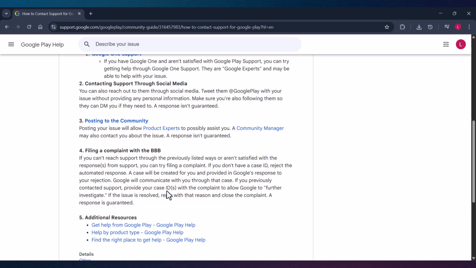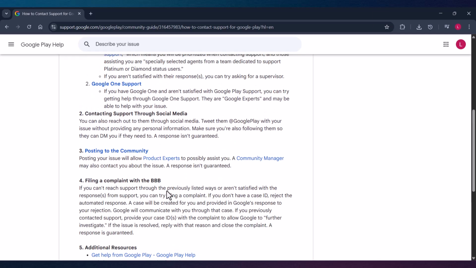After selecting it, Google will show available support options such as live chat, email support or help articles depending on your region. Choose the option that works the best for you and follow the instructions to connect with support. And that's it. That's how you contact Google Play support.